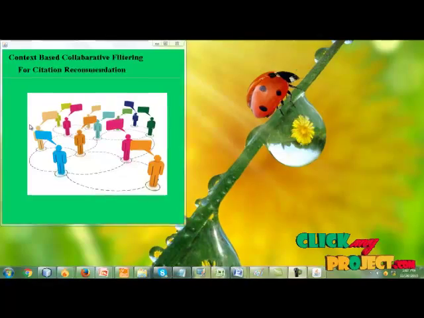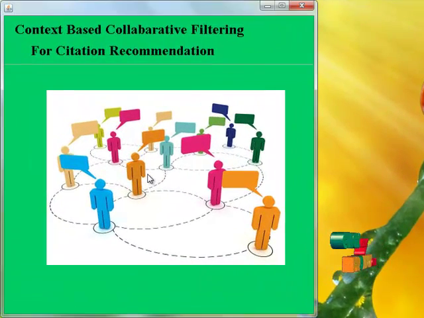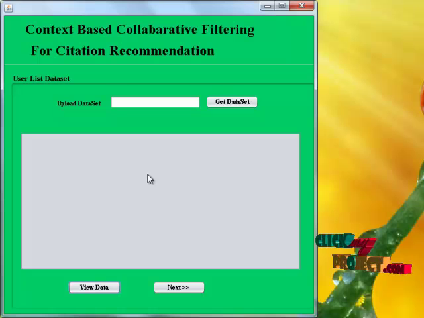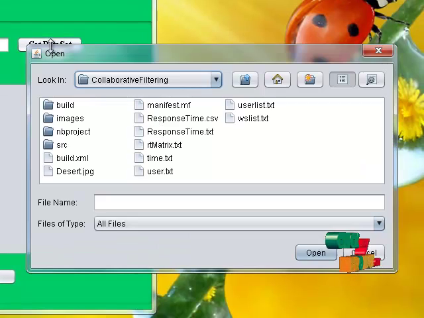Now we start the demo of this project. Click this button. This one contains the user list dataset. So click the get dataset button. The dataset is opened. I select the user list dataset. This form contains the user list dataset.